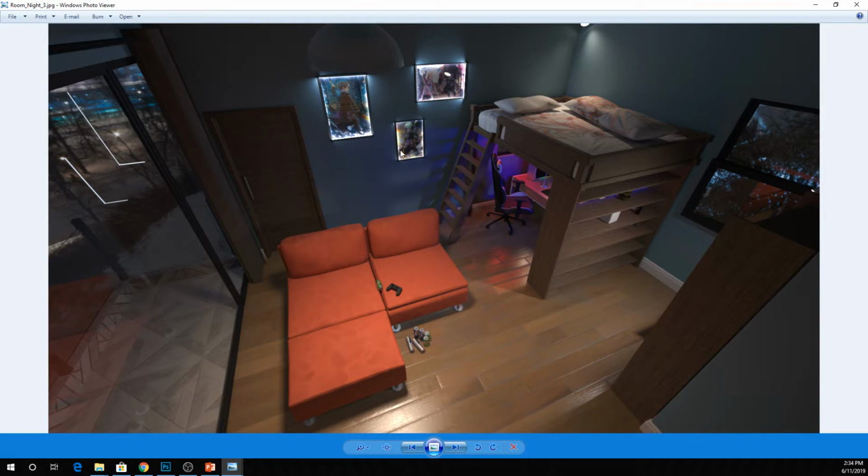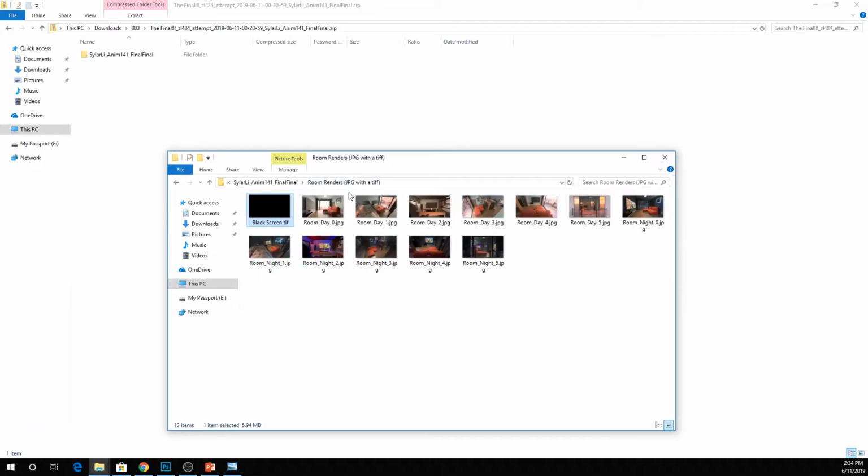Cool. I still like the lit SAO pictures. Always a fan of that. Cool. Well, that was fast.